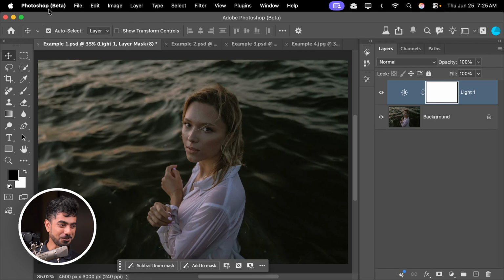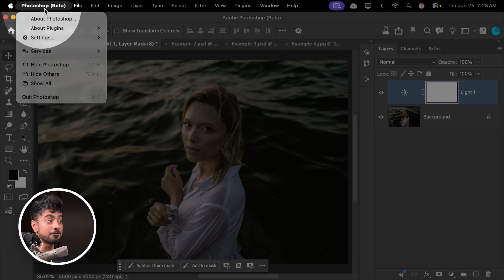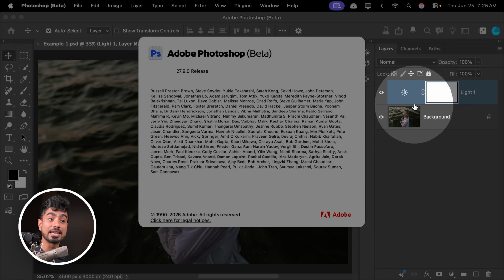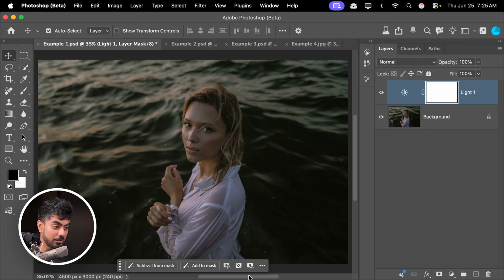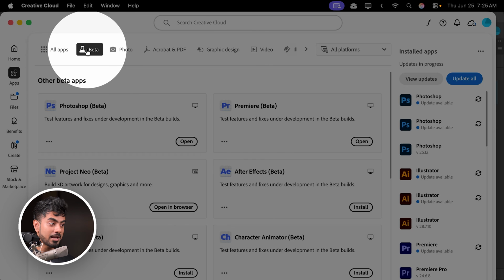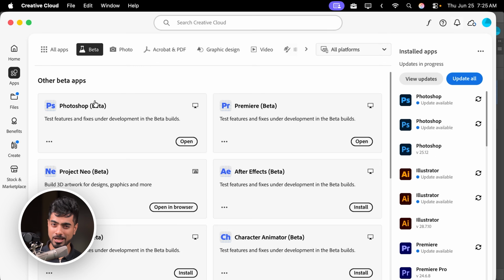Back in the magical world of Photoshop, and before you rush to try this feature, know that it's only available right now in Photoshop Beta and version 27.9 and above. But I highly believe that very soon it's going to make it to the main version. Meanwhile, you can open up your Creative Cloud desktop app if you don't have Beta already installed. Go to Apps right here, Beta at the top, and from here install Photoshop Beta and you should be good to go.